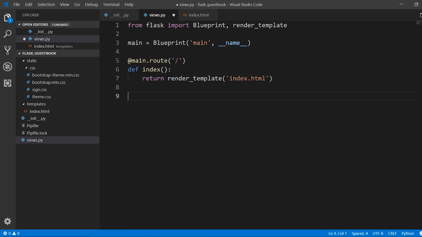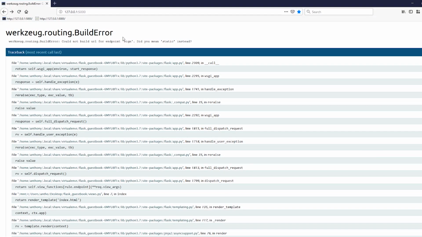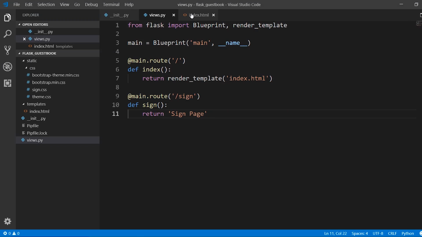So let me go ahead and create it here. main.route and then /sign. And then I'll create the function sign. What I'm going to do is return a template. Well, let's start with just returning sign page so we can see if this works or not. I run this again, and it still fails. It's telling me, do you mean main.sign instead? And that's actually what I do mean.